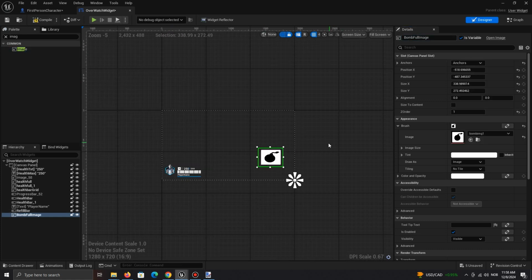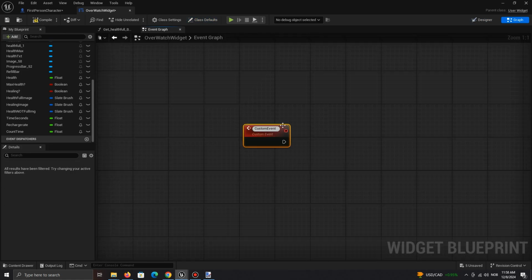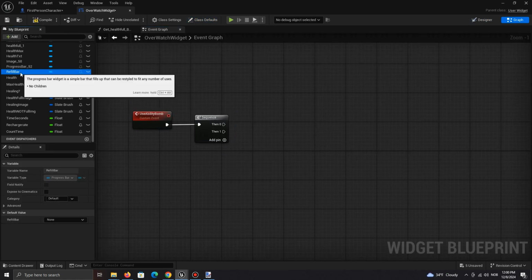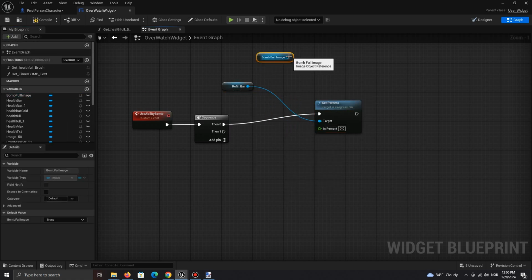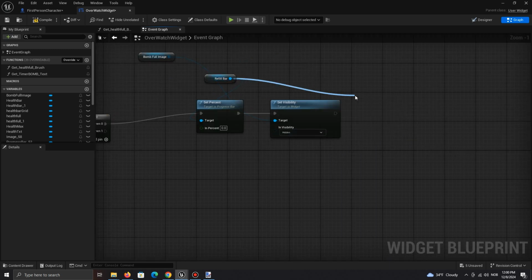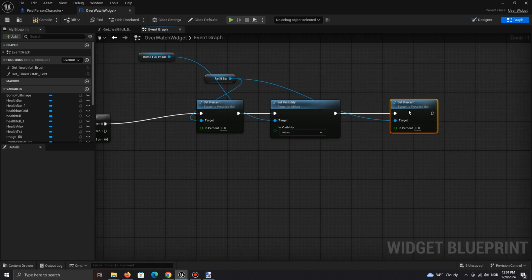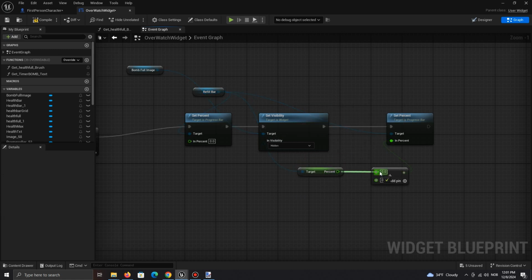Anchor everything accordingly. Go into the event graph and create a custom event. Add a sequence. Drag out the progress bar variable and get a set % node. Set the visibility of the overlapping image to be hidden. Get another set % node and connect it to an addition subnode. Get the % value of the bar and connect it to the top.